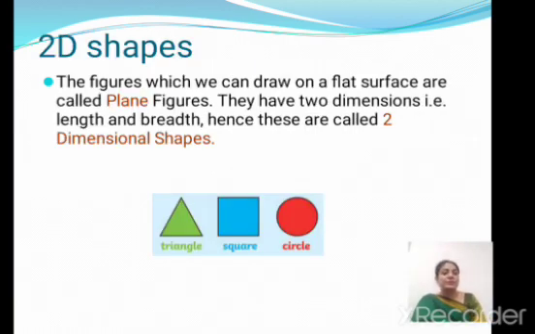2D shapes. The figures which we can draw on flat surfaces are called plane figures. They have two dimensions, such as length and breadth. Hence they are called two-dimensional shapes. As given on the screen, there are three 2D shapes: triangle, square and circle.